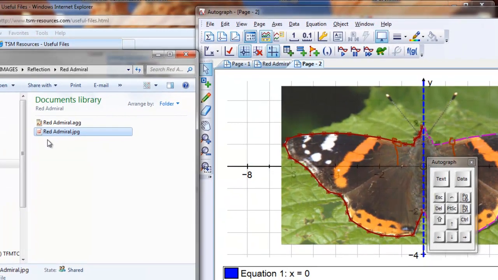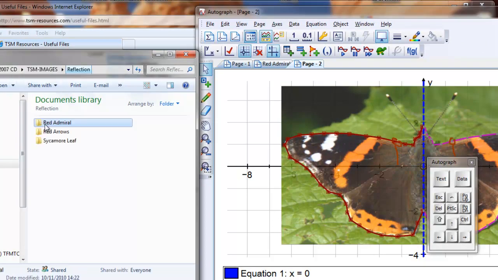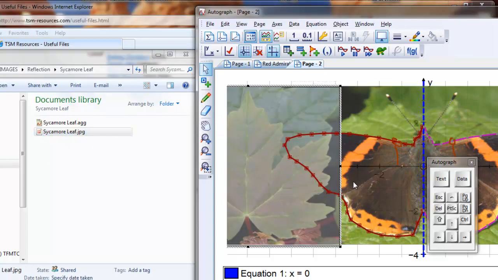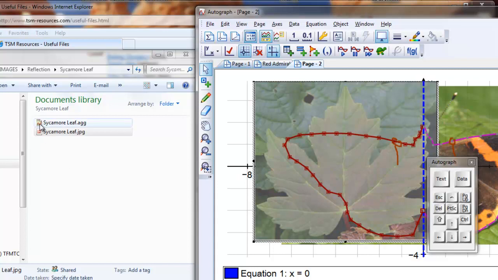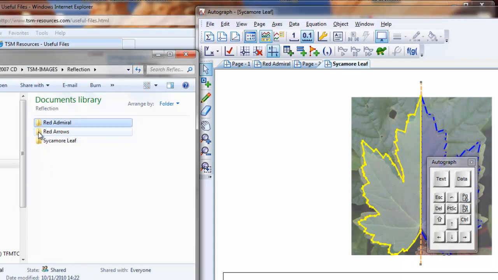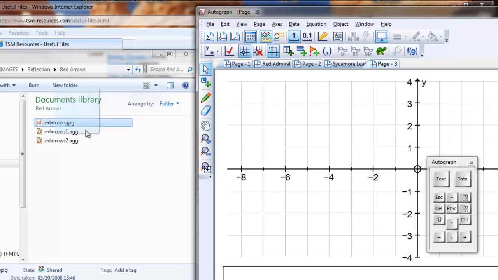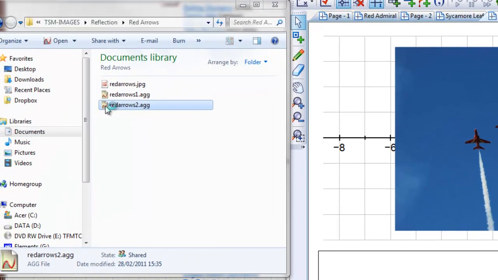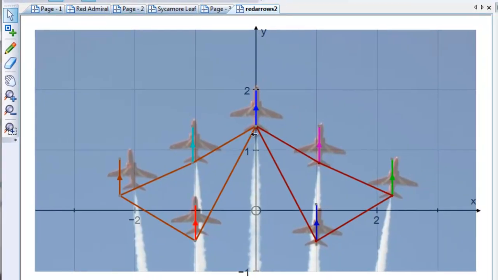Going back to the files here, there's that finished file there, but if we go back to reflection, there's the sycamore leaf as well, which is quite a nice example of reflection. Again, we've got a file to show that. And then finally, the red arrows. We can start off with a new file and just drop that in there. The example here is quite nicely shown, where what I've done here is joined up the tails and put vectors representing the aeroplane. And you can see that this one was slightly out, although how on earth they get that close to each other is a complete mystery. Okay, so there's a quick look at reflection using Autograph.